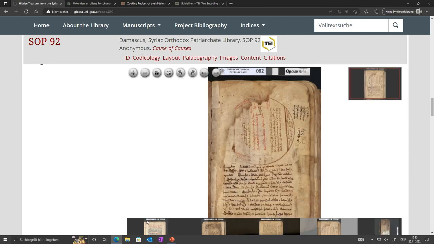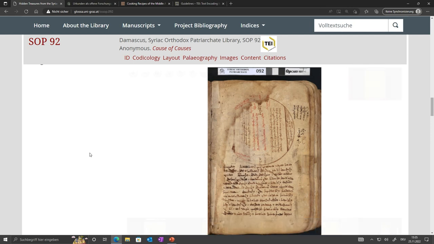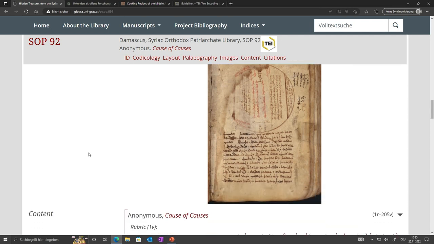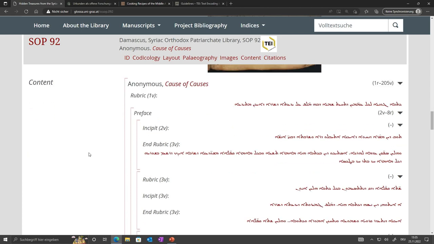The Syrian Orthodox Patriarch Library doesn't want to share all of the images, so we have the selected images that they are willing to share. And then here is the content. And again, as we discussed, content is whatever is important to the cataloger about this book. It's going to be very different when you're cataloging a biblical text versus this specific text.